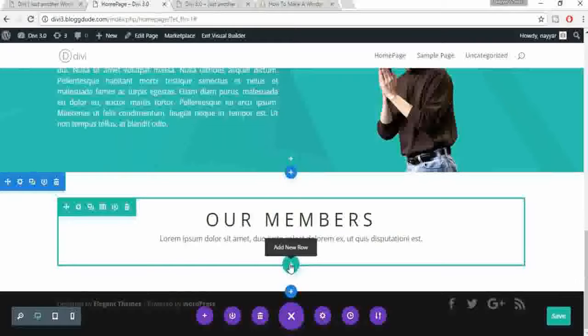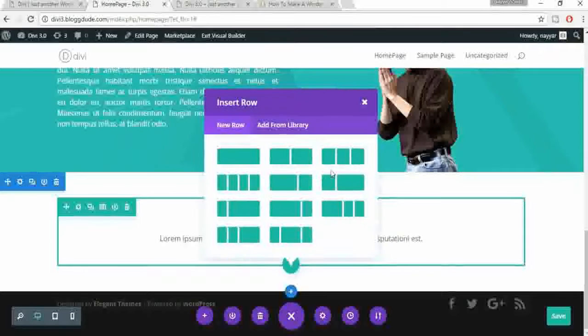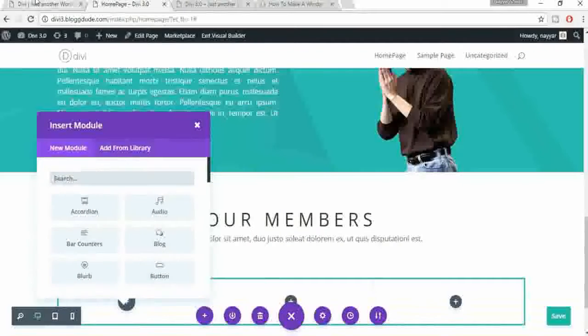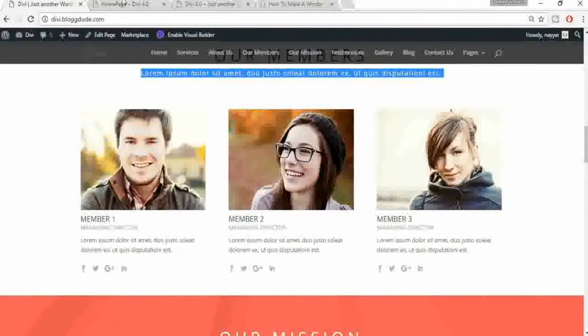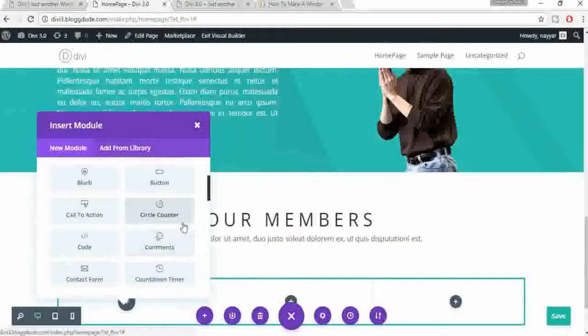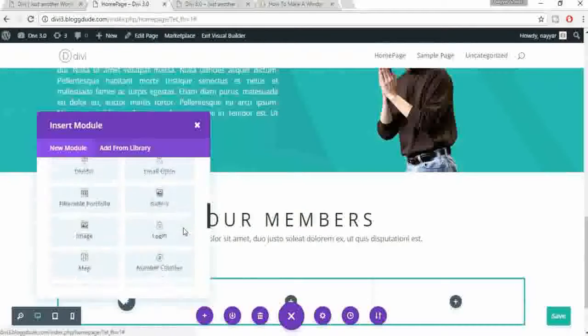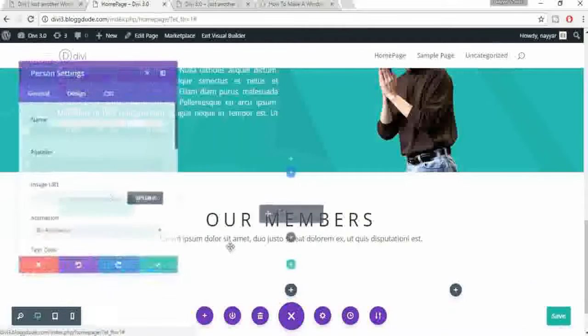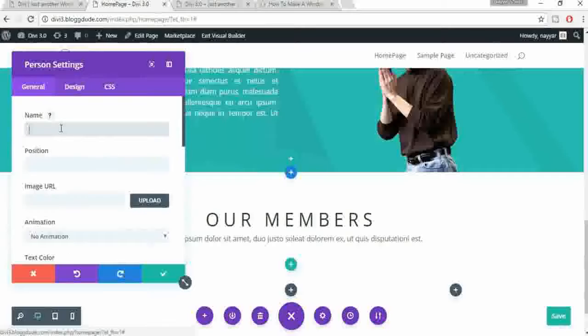Now to do so, we have to add a new row, and we have to select 3 column row. So select this, and to add this kind of section we have to select the person module. You'll see here the person module, select that. The name of the person, just type in any name.